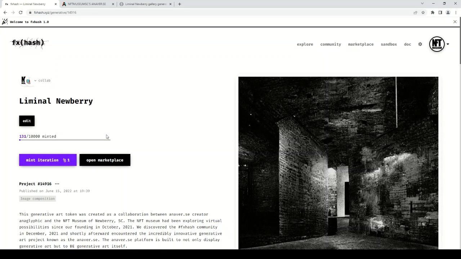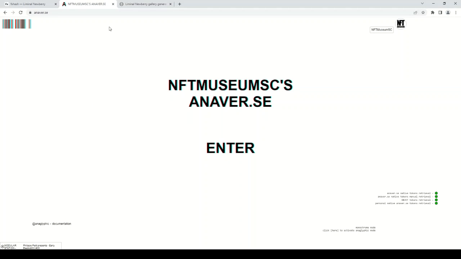This video is a tutorial about how to use your Liminal Newberry FXHash generative art token in the Anaverse. If you're unfamiliar with the Anaverse, you might want to jump over to anaver.se and drop in.